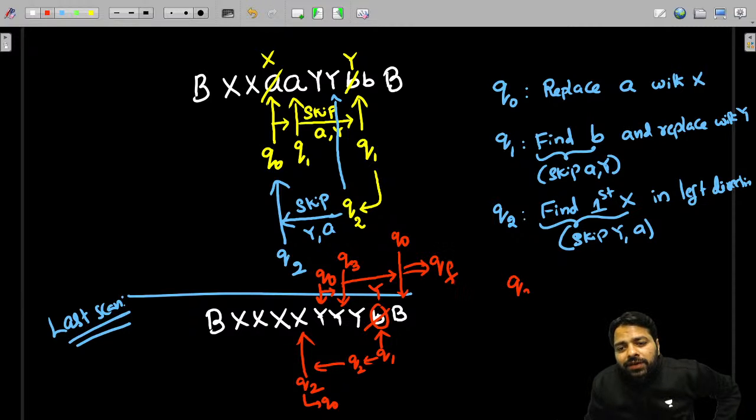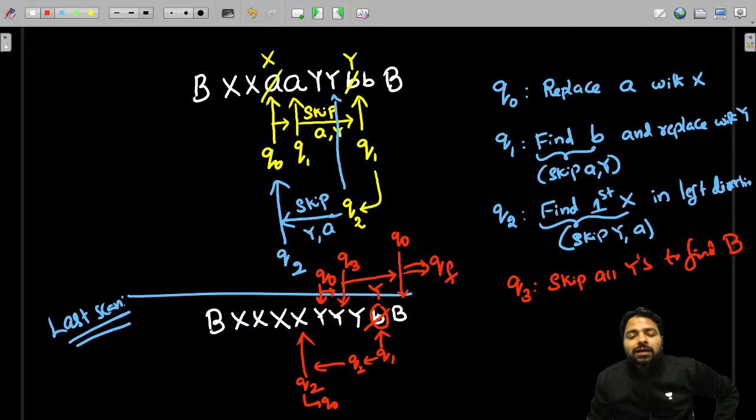So Q3 is very special. It is going to skip all Y's to find a blank. If it can find the blank, that means the string was valid, so we can accept it. Otherwise, if you have some B's left, that means the string is invalid, and we don't have a path in our machine. Clear? The whole story. And without this story, if you start designing a machine, you probably can't finish, because you didn't understand the logic of the problem.